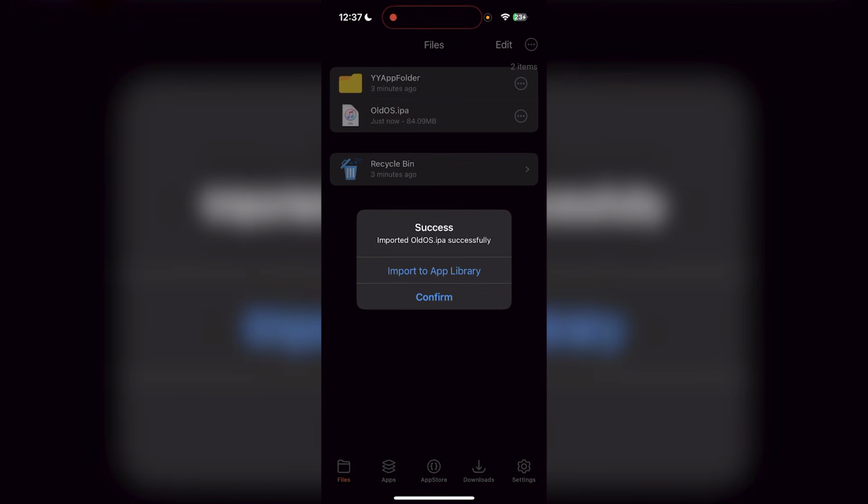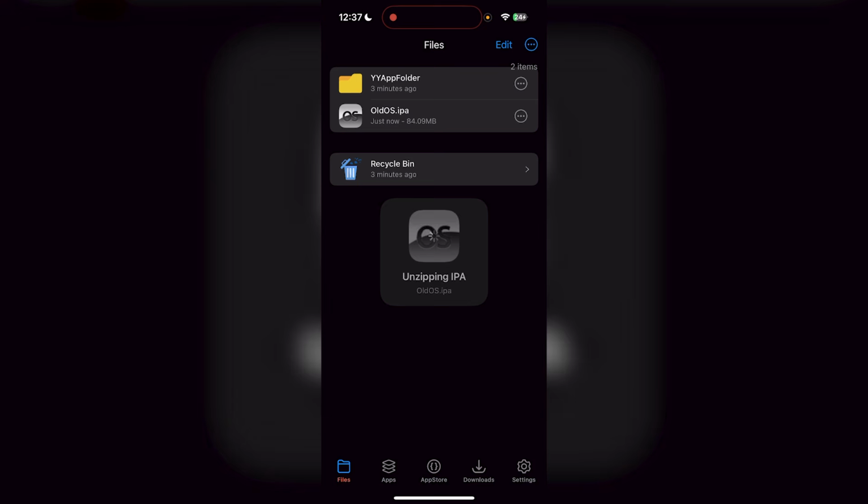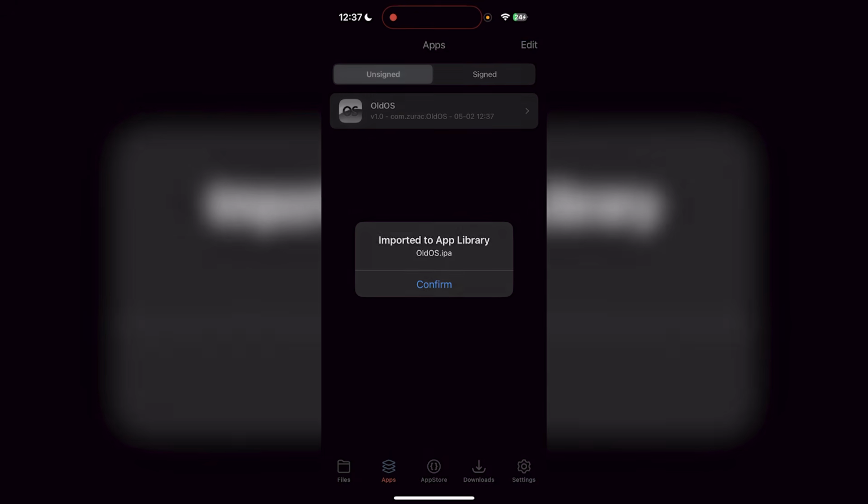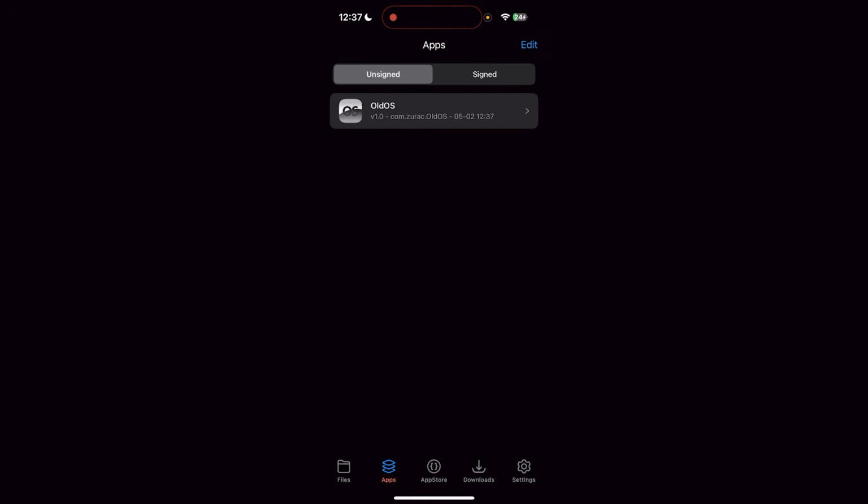And then it'll say success, imported Old OS IPA successfully. And now we just need to import it to our app library. So click on import to app library. And then you'll see this interface here, and it will say imported to app library. Click on confirm. And now you should see your app here under the unsigned section.